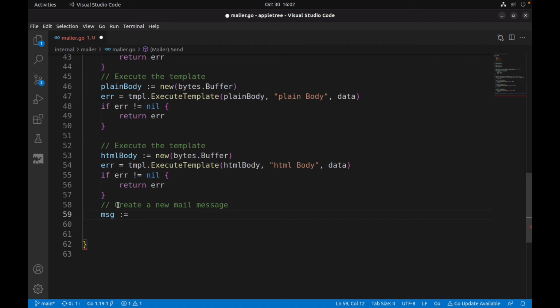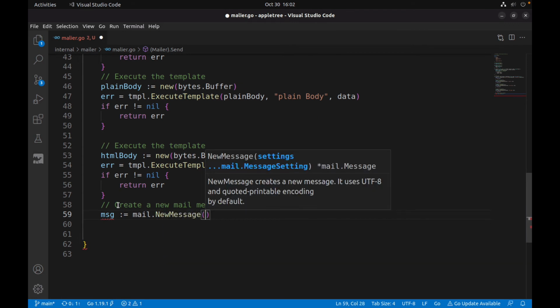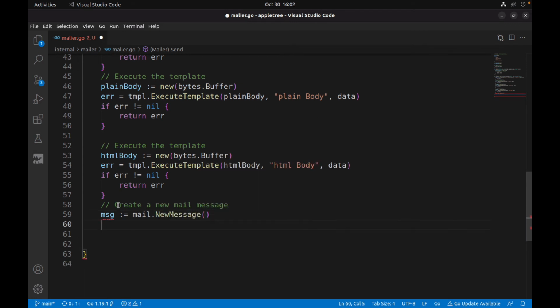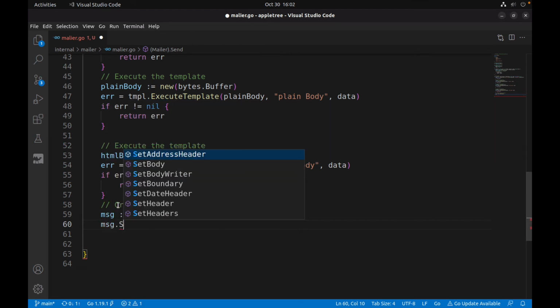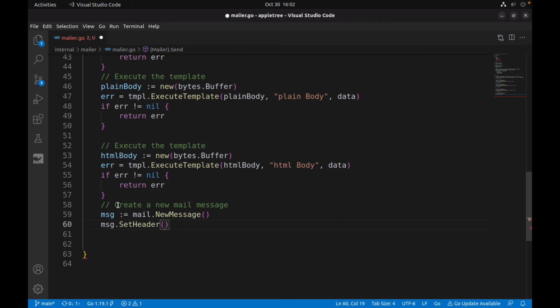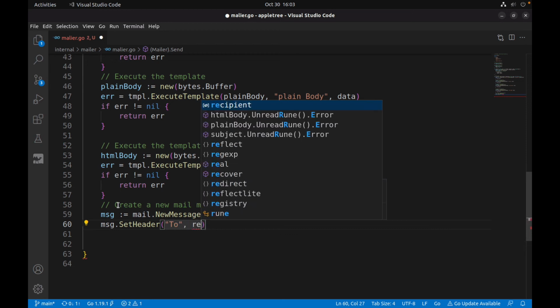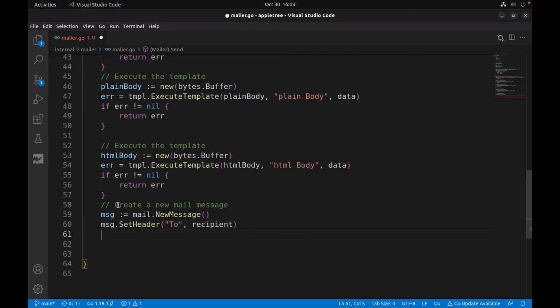Message will be a new message, so mail.NewMessage. All right, and then I'm going to say msg.SetHeader. All right, and so where's my set header? Okay, well, the set header will simply be "To", and it's going to be addressed to the recipient that was passed in.